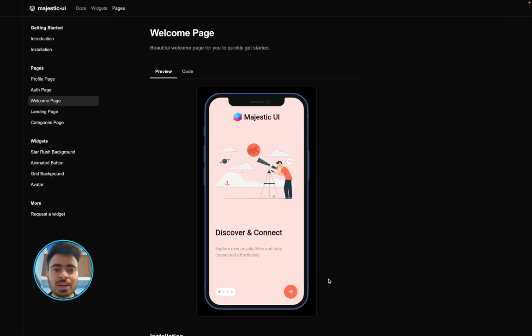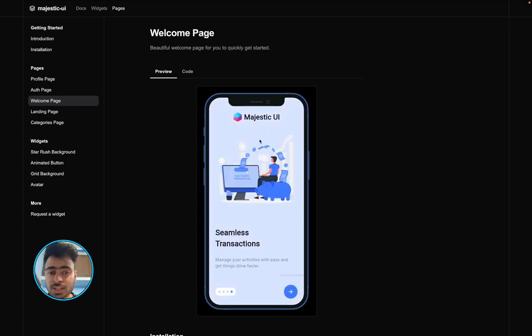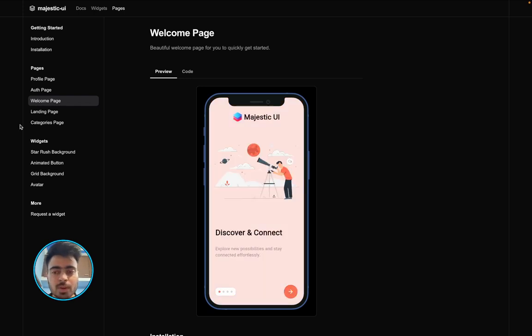Every app needs a welcome page to quickly show to the user what the app is all about. And this UI does exactly that. You get the option to click on this button that takes you to different screens and the background color changes in a really elegant manner. I really encourage you to take a look at the website and explore the rest of the pages as well. I'm really excited about showing the widgets that we have over here.